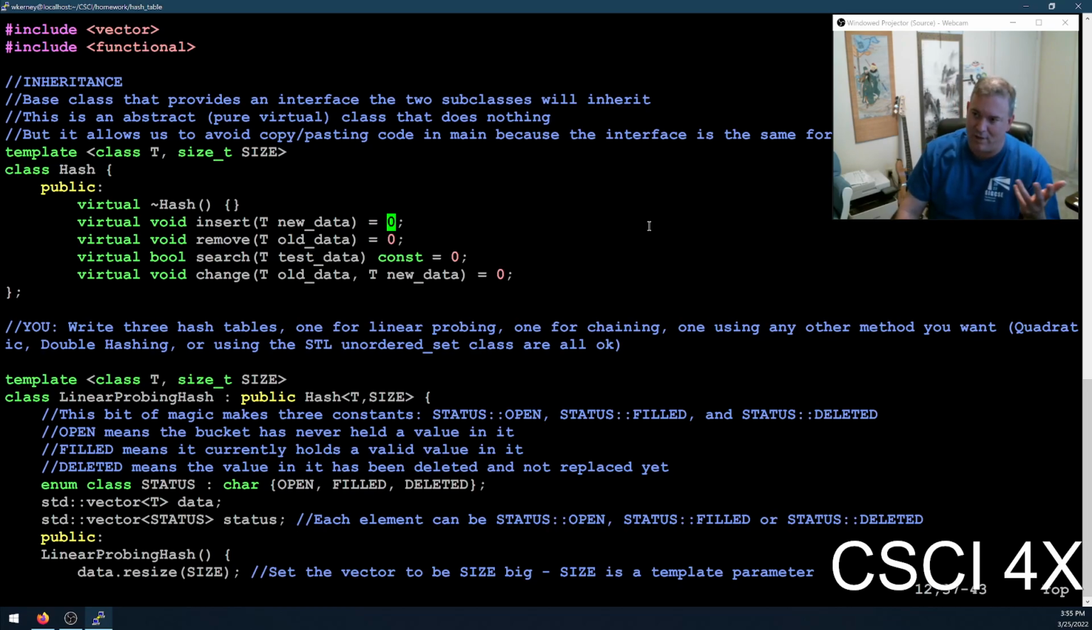Did you ever see an interface in Java? In Java there's the sortable interface, which basically says if you are sortable, you implement the compareTo function. This is the C++ version of an interface, where anybody who conforms to the hash interface that I've made here implements the following functions: insert, remove, search, and change. All of the children will do these 4 things. So it's providing an interface, and then the different implementations will implement these in different ways.